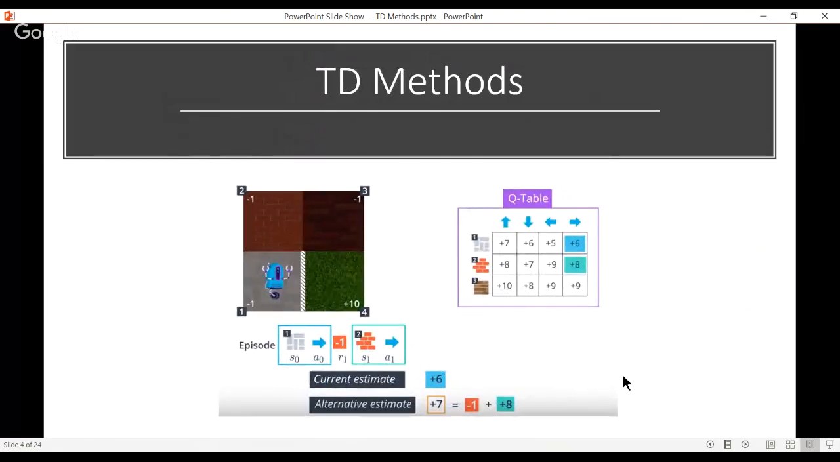On the contrary, for the TD methods, you do not have to wait for the entire episode to be over. As you can see here, the agent starts again in this state, takes action right, and then gets a reward of -1, goes to the next state, and selects action right. Now these actions are selected based on the epsilon greedy function again, as you have seen in the previous lesson.